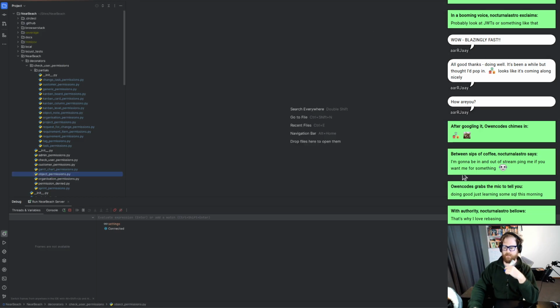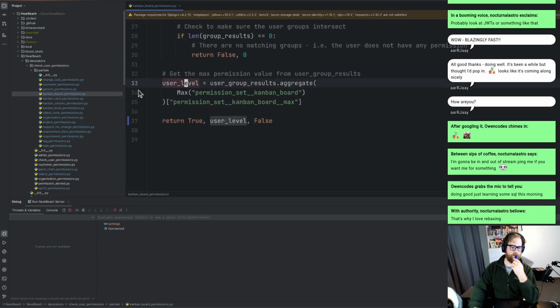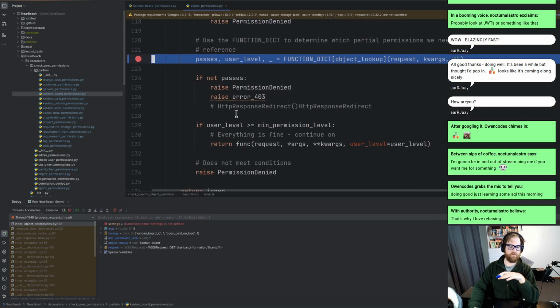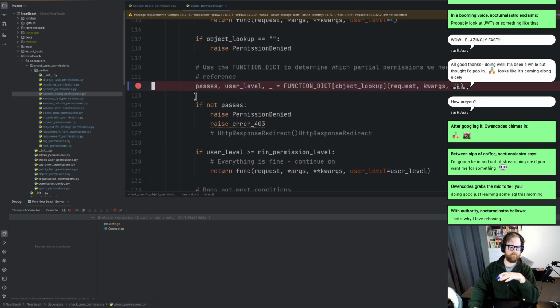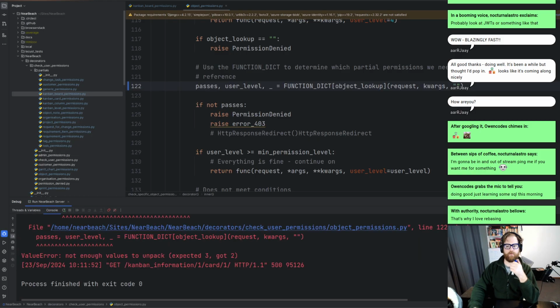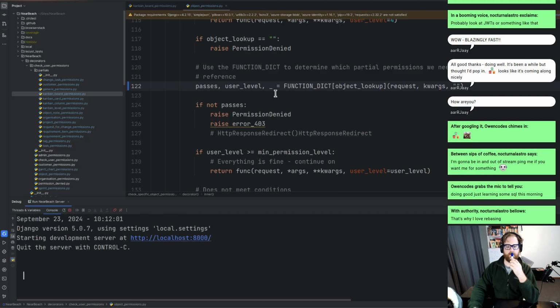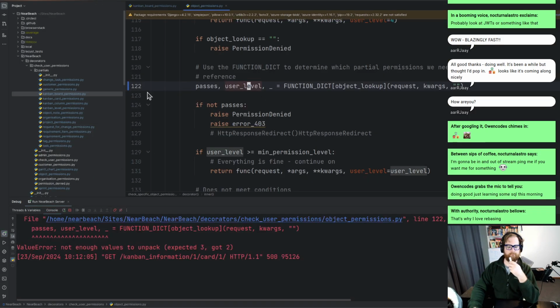Alright, I'm going to close all tabs. I'm going to open up the Kanban board. And what I'm going to do is I'm going to put a breakpoint right here. I'm just going to hit refresh. So we do not hit that. I'm going to stop. I'm going to jump into debug, because I feel like I fixed this issue. And it's saying no.